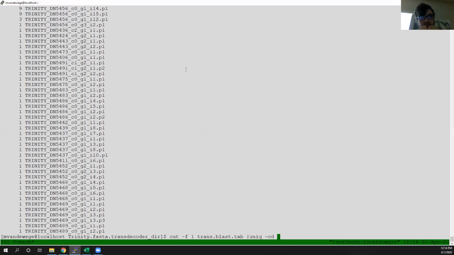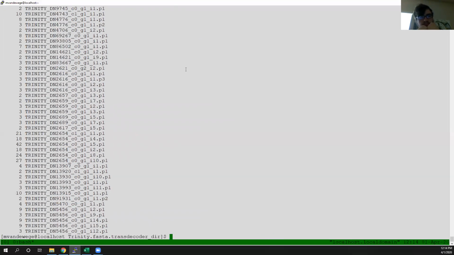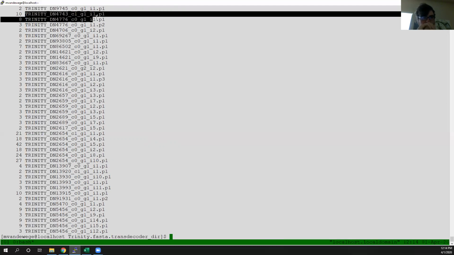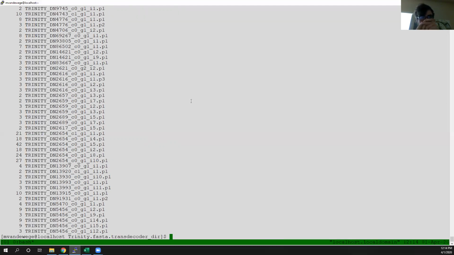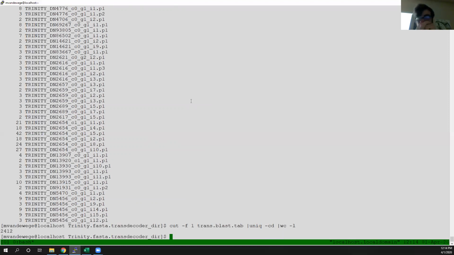And if we want to get rid of all of the unique hits and just look at transcripts that were present more than one time, we use that dash D option. Then we can get an idea of how many annotations were actually present when we see two or more. We can take this another step forward and pipe this to our wc -l. This will tell us how many transcripts were actually counted two or more times. So there are 24,000 transcripts that are counted two or more times, right? So using cut, unique, and wc -l, we can learn a lot about our files.